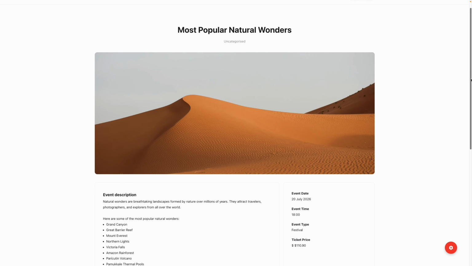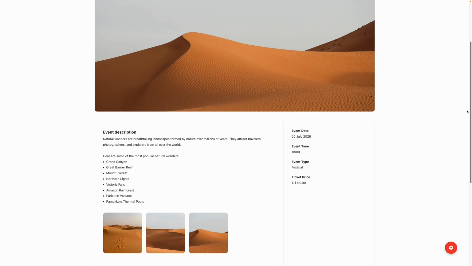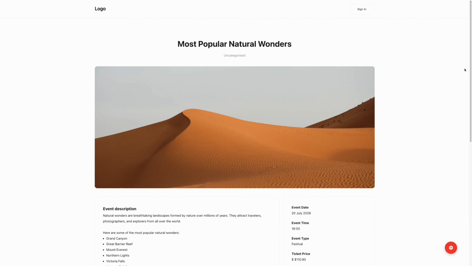Welcome to this tutorial. In the previous lessons, we built our events application with Gridbox. We created the item structure, added custom fields, designed the item layout, and organized the item submission page. Now it's time for the final step, designing the page that displays all of our events.